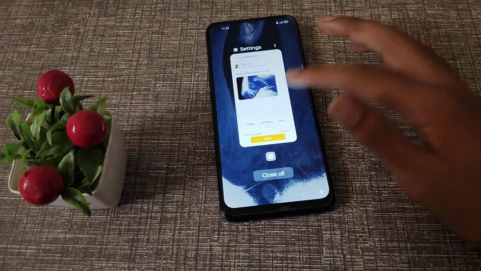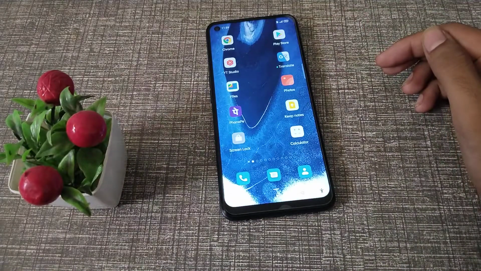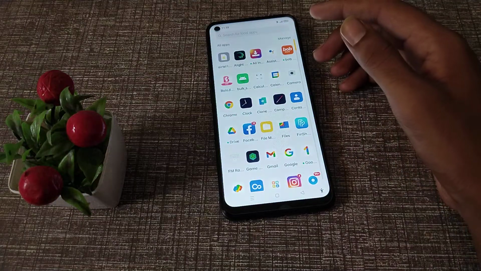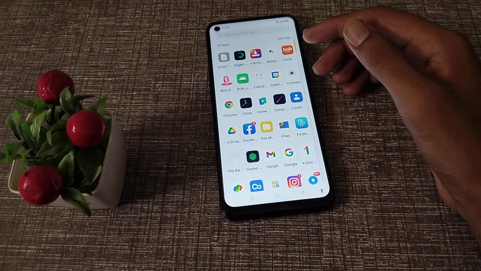Today's topic is how to change display size in Oppo phone. Guys, if you want to change your display size in your Oppo phone, you can change it. In this video, guys, I will show you how to change it.